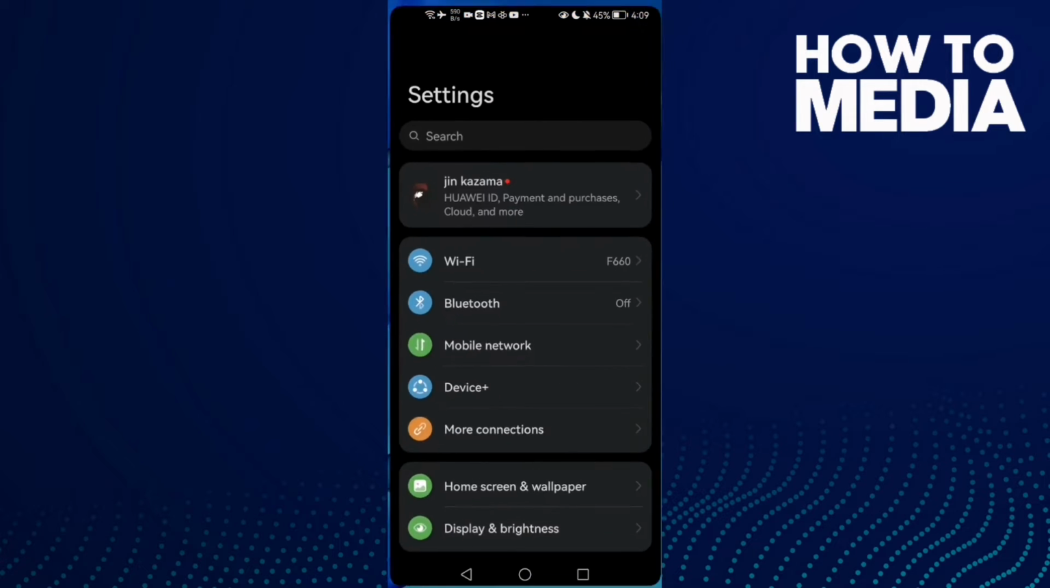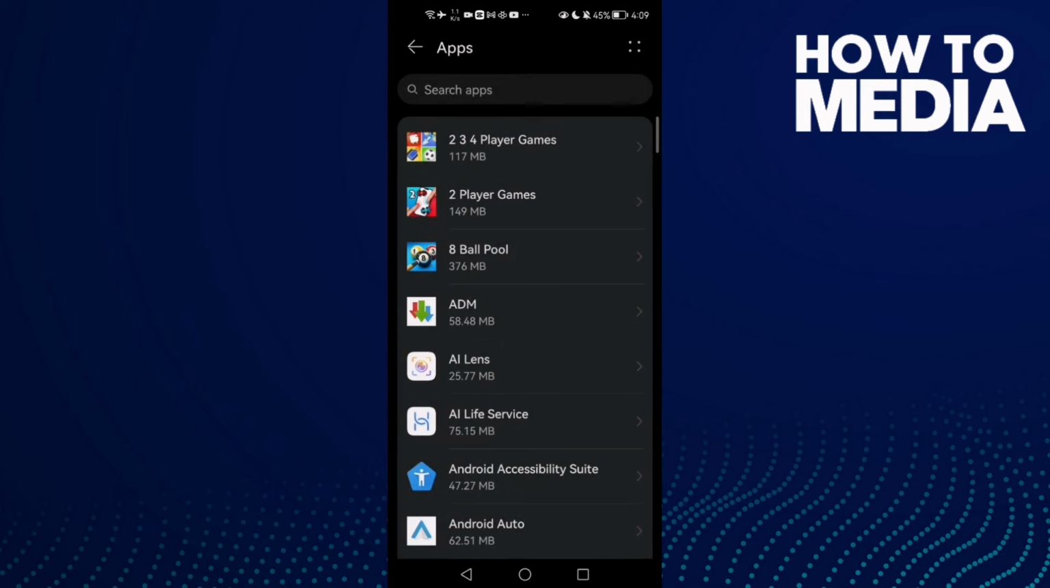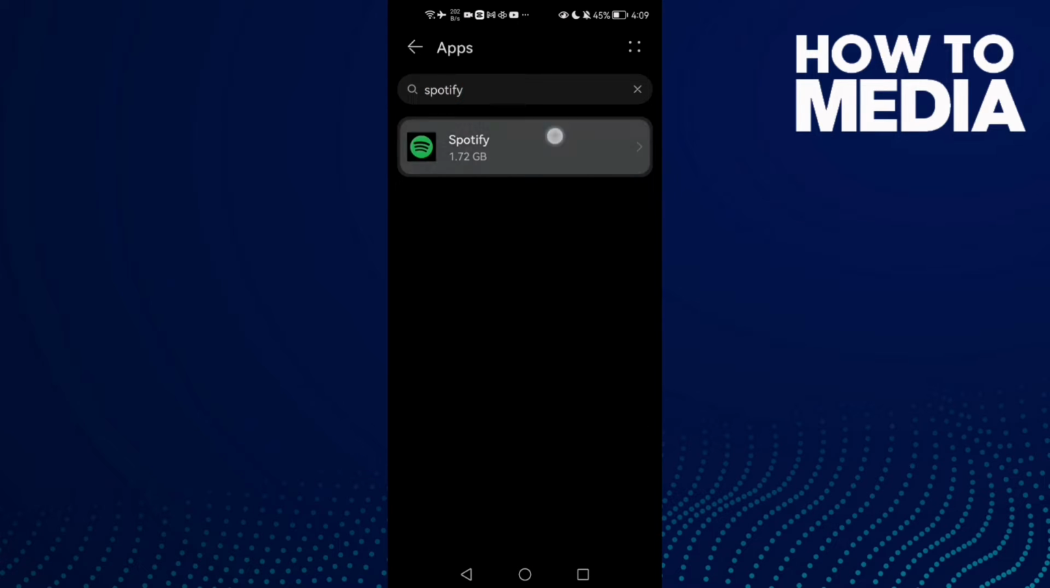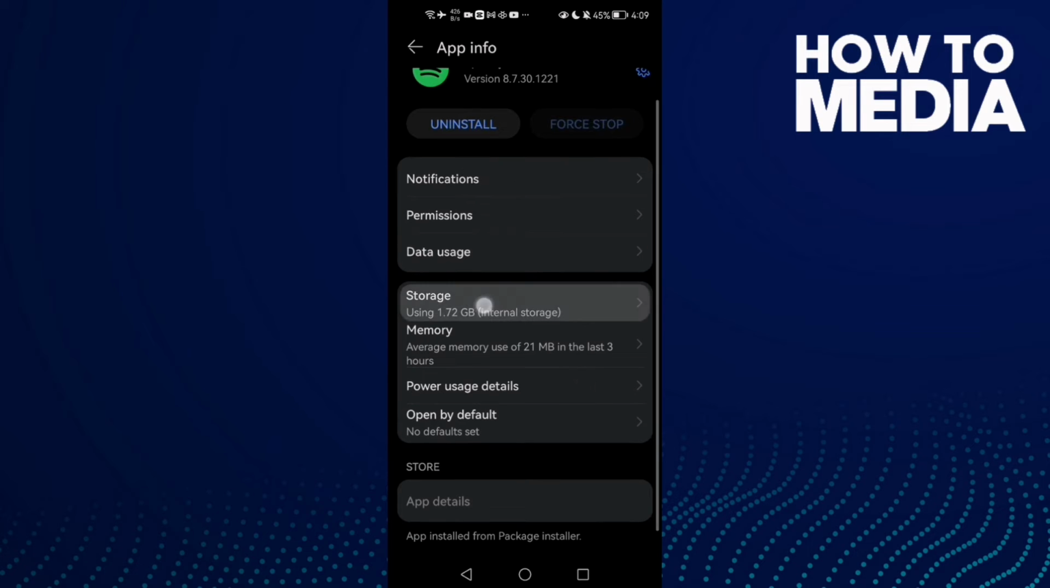First, just open settings and then go to apps, and apps again, and here you need to find Spotify. Just type here Spotify and then click on it, and here go to storage, clear cache and try again.